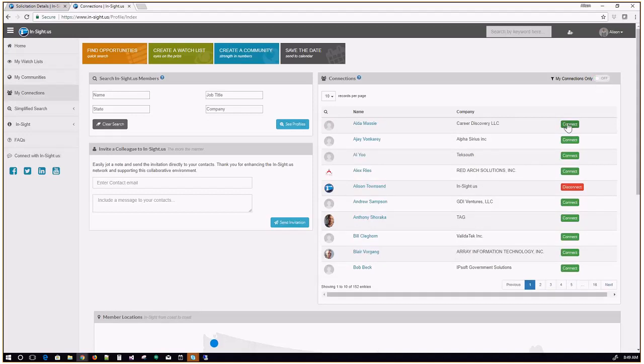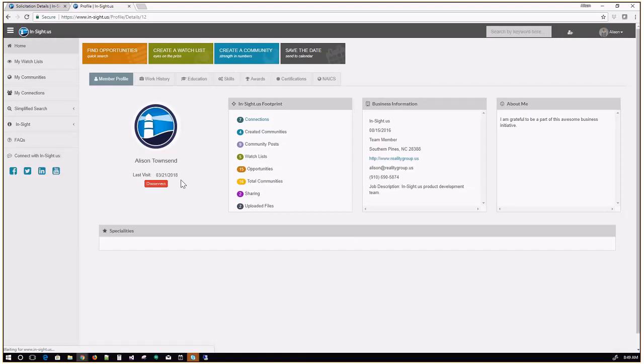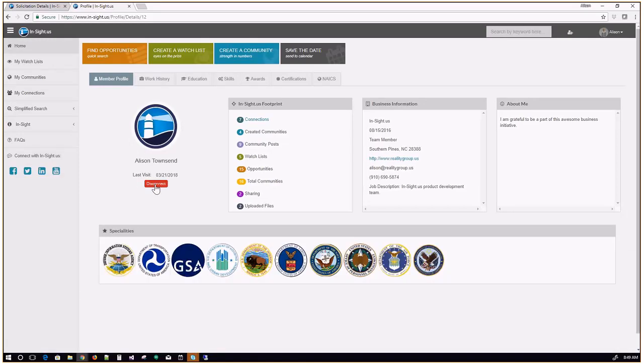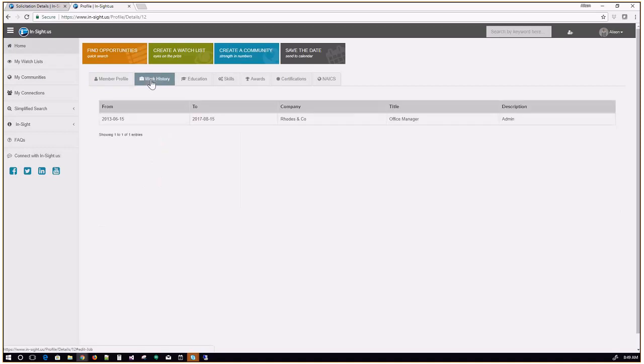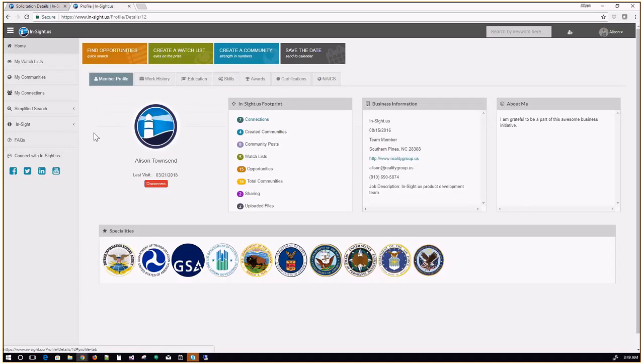If I listed everybody I could connect with here, if I wanted to, I can see their profile. So I'll show you what a profile looks like. If I'm looking at this profile, this is how it would view. I could go to the work history for this person, the education, skills, and so forth to find out about them. If they had marked their profile as private, I would not be able to see their profile. It would just say this is private.